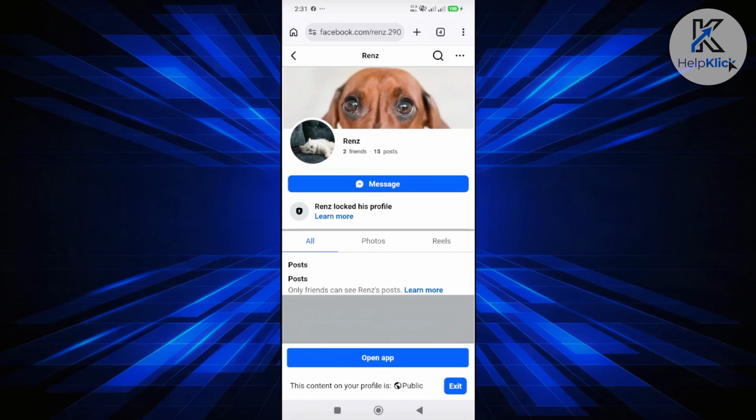But then again, the real question here is: can you actually view content if a profile is locked? Well, the direct answer to that is no. As of right now, there is no way for you to view any information or any photo that user specifically published in their profile if they have their account locked.